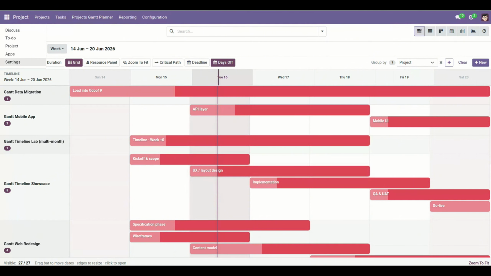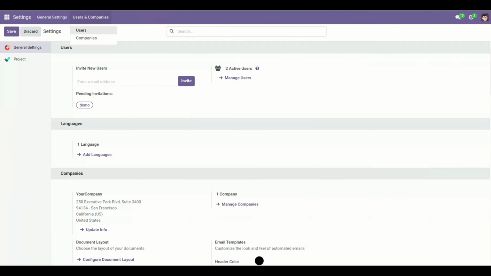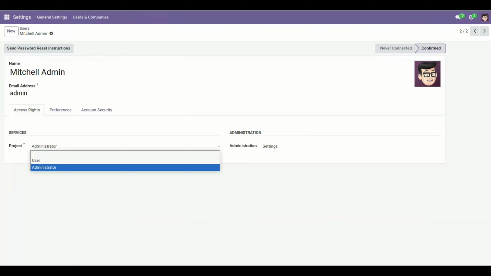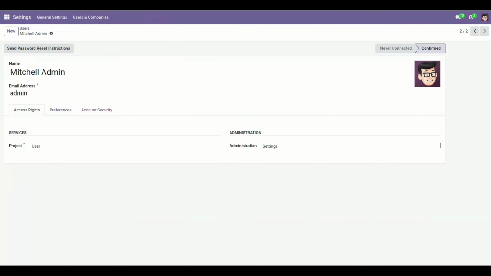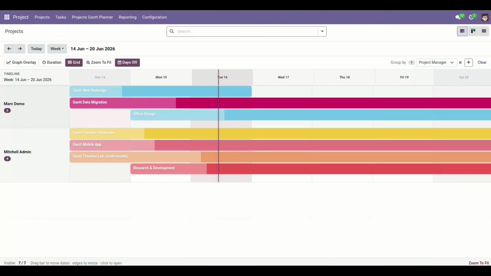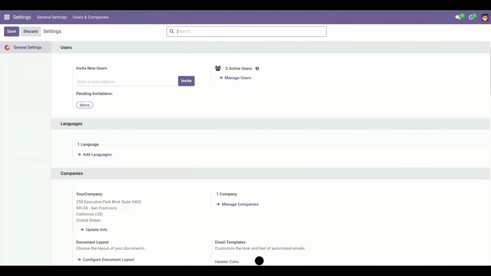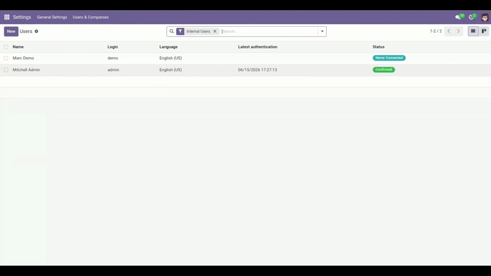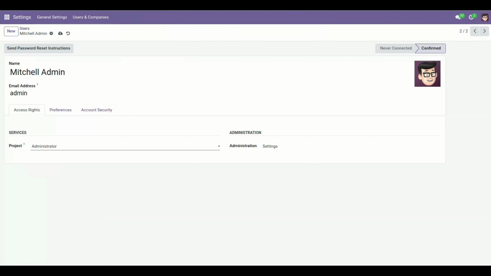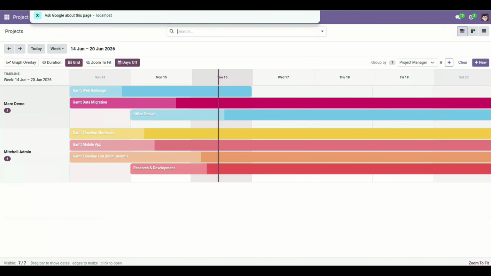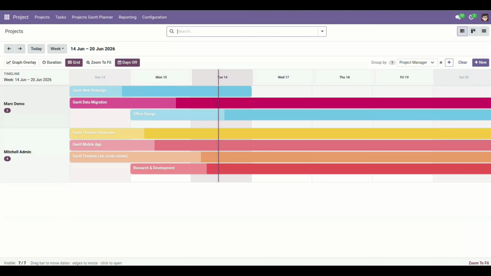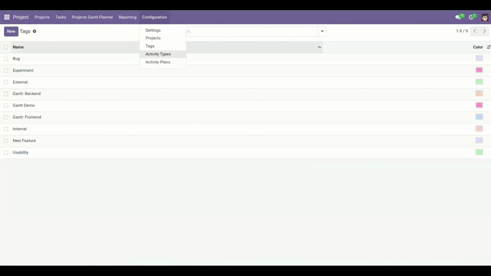Security overview. Projects Gantt Planner does not define separate security groups. Access follows standard Odoo project permissions. Project user can view and edit tasks and projects they are allowed to see. Gantt drag and drop respects the same create and write rights as list and form views. Project manager has full access to all projects and tasks in their allowed companies, including Gantt rescheduling and configuration settings for administrators. System administrators with settings access can configure default scale, dependencies, weekend shading, and bar colors.